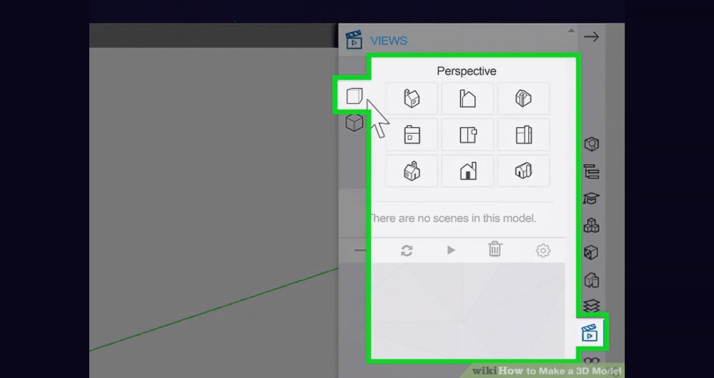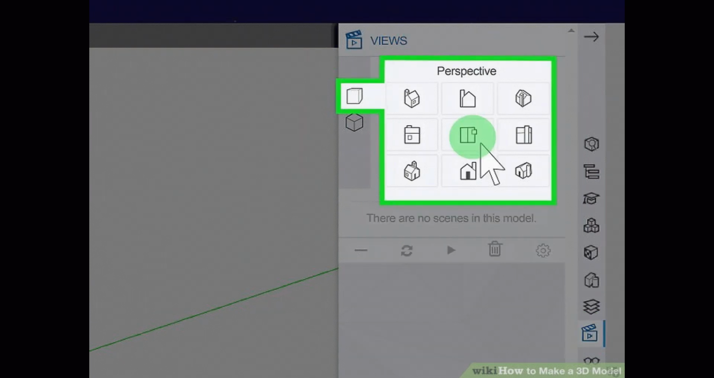Click the Perspective cube. It's the first cube on the top. This displays view options that use a perspective view. Select an appropriate view. You should be able to see your 2D object in 3 dimensions. The red, green, and blue axis lines should be visible. If you need to adjust your view further, press the mouse wheel down and drag to adjust your view.